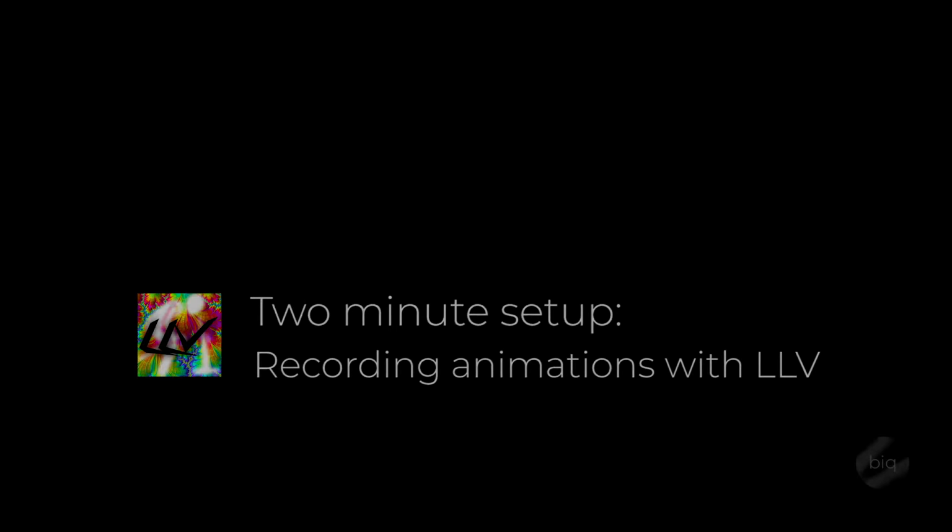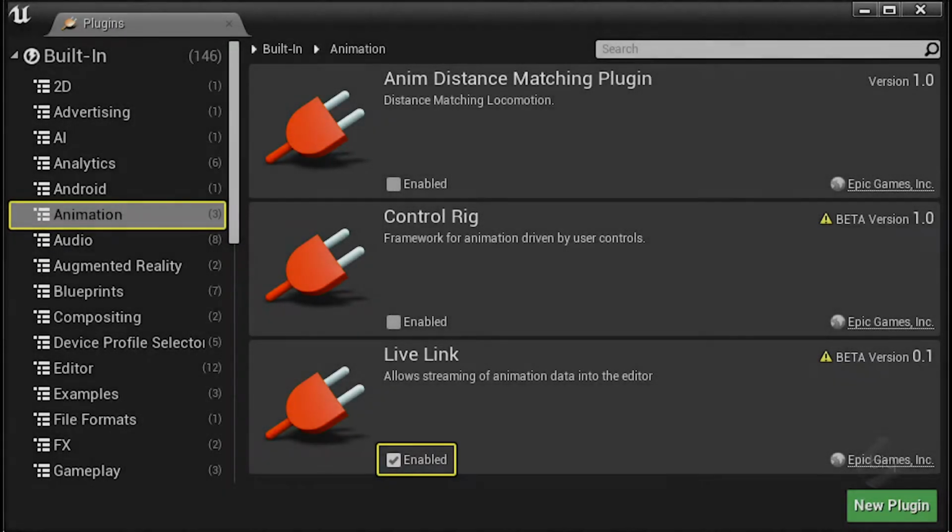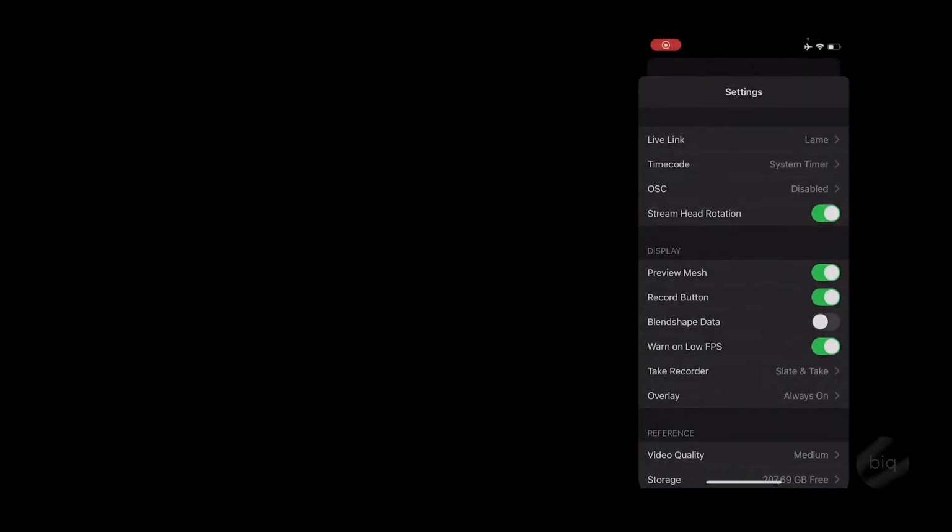In this tutorial we go through how to set up recording live link animation frames using LLV. First, make sure you have the live link plugin enabled. Next, open the live link streaming app and let's configure your streaming targets.